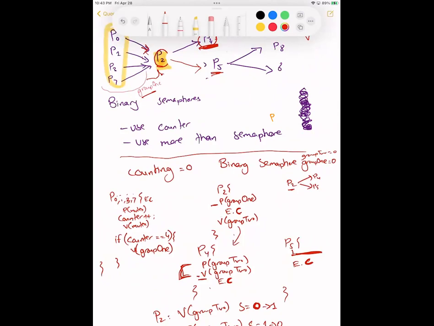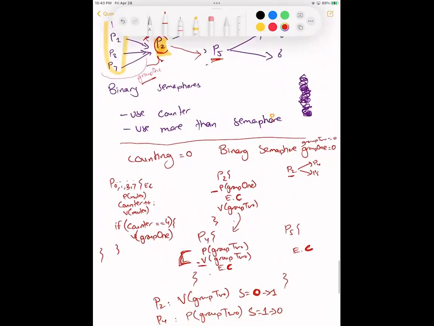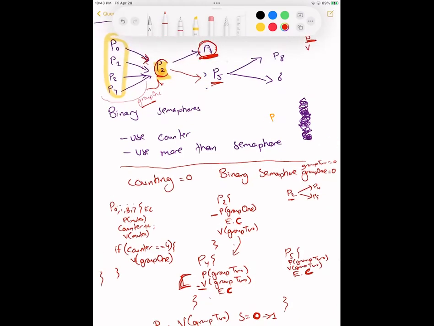Lamia, what goes before this? Let me give you a hint. You see V group 2. V or P? P group 2. Okay, P group 2. And does anything go after that? Then V group 2, no? Good job. And then V after EC, V group 3. Very good job.